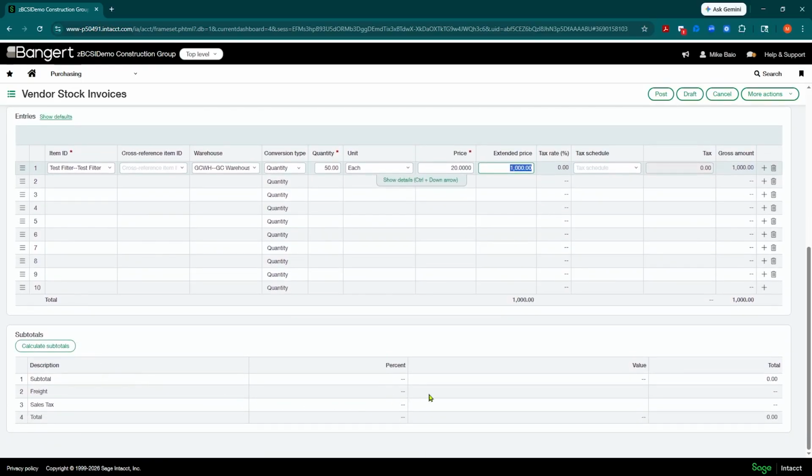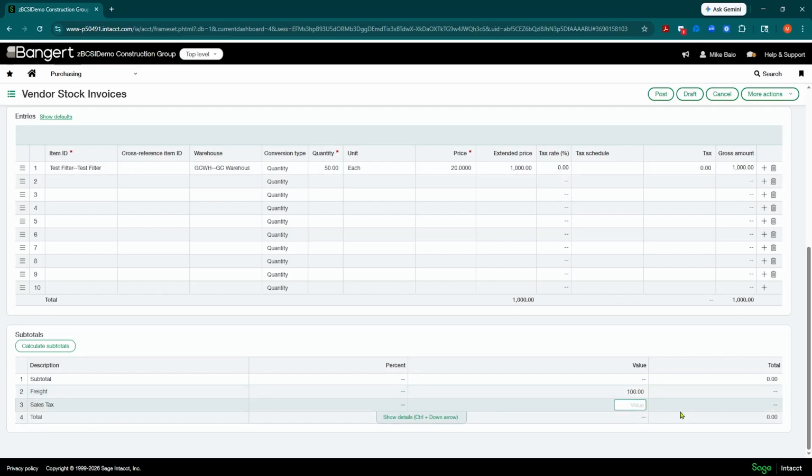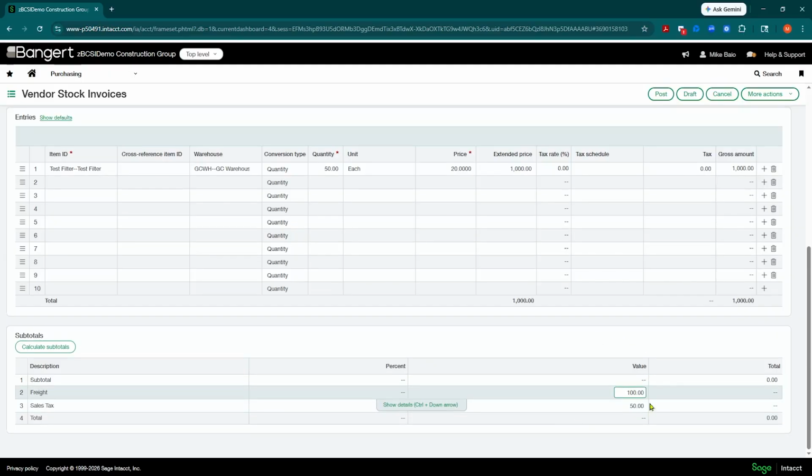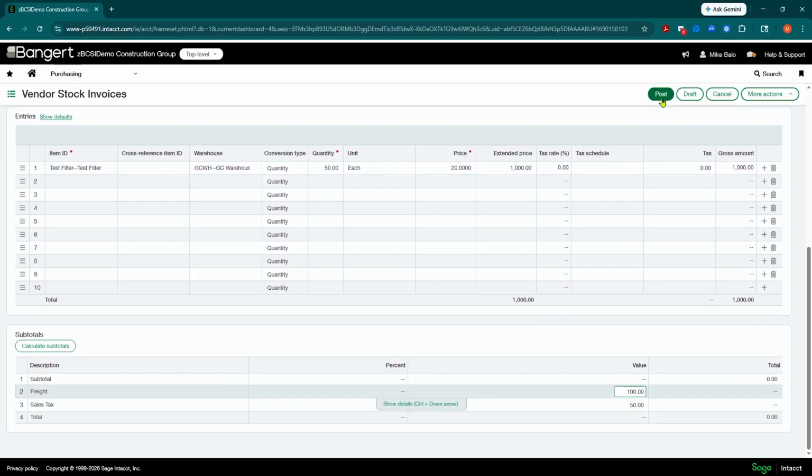And so right here, I can come down to my subtotal and key in, let's say they charge me $100 for freight, and it was 5% sales tax, so it was $50 for the sales tax. So you can fill these in down here in the subtotals, and you can either click post and it'll do the total calculation, or I like to see it, so I like to click the calculate subtotals button here. And then you'll see there's my total invoice. So they charged me $1,150.